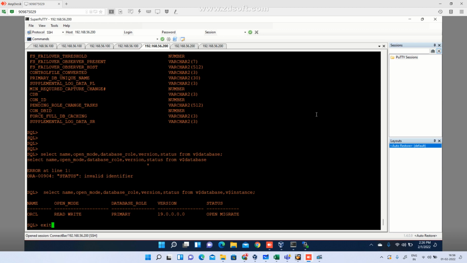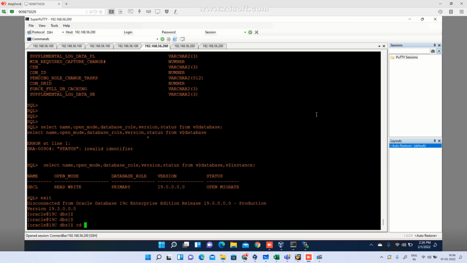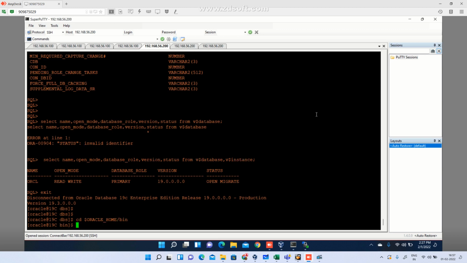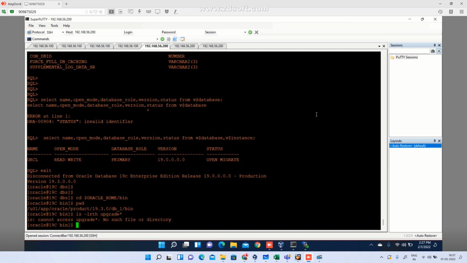And the db upgrade command is run like this. You will need to go to the 19C ORACLE_HOME, and it will be in ORACLE_HOME/rdbms/admin/bin. Okay, so we are in the 19C home, and ls -lrth upgrade. So there is an upgrade utility here.